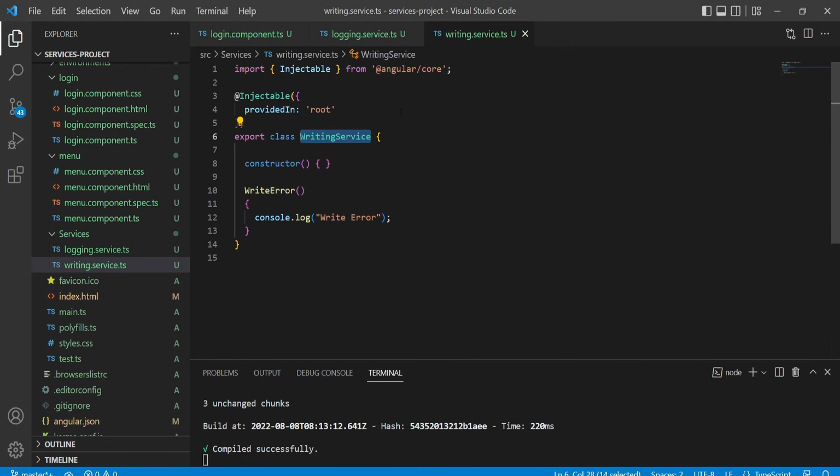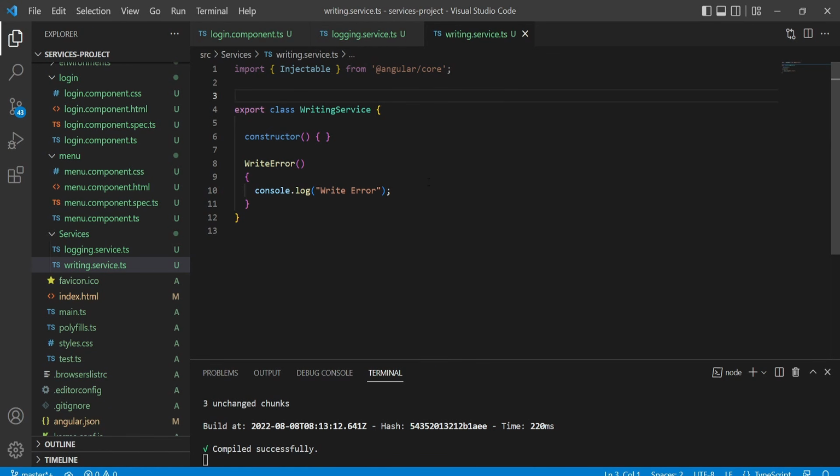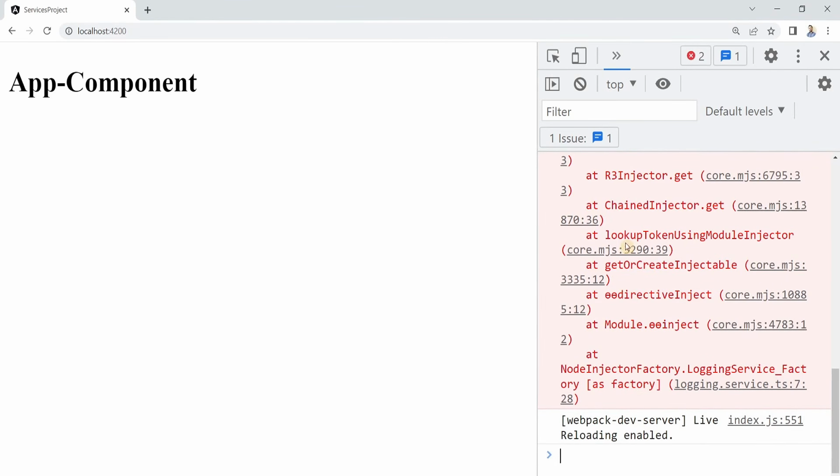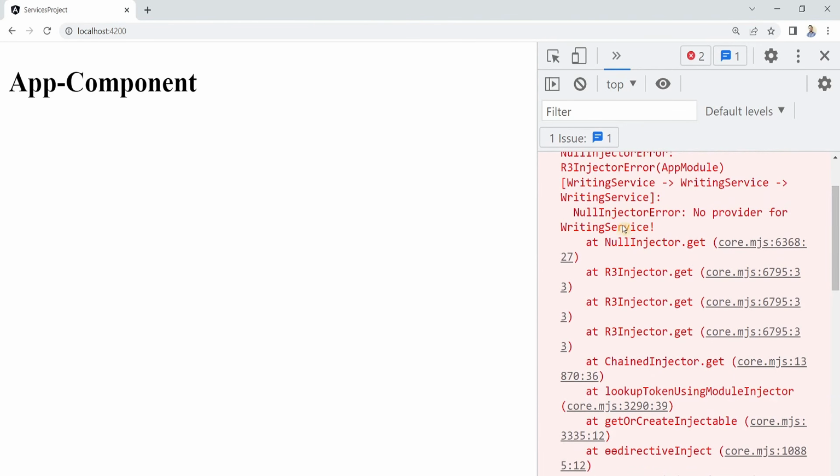If I remove this @Injectable decorator from writing service, and if I open the browser again, see here, you will see a null injector error in the console.